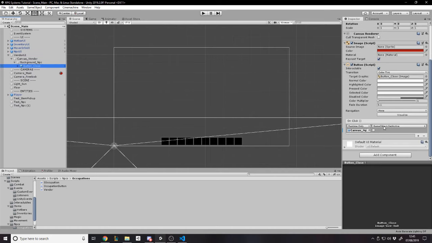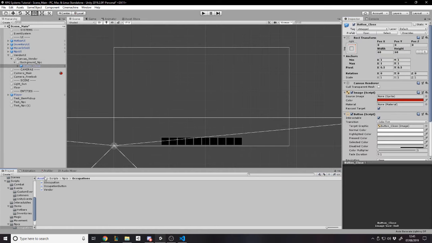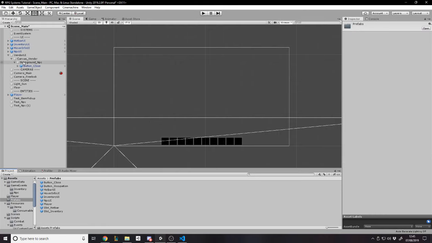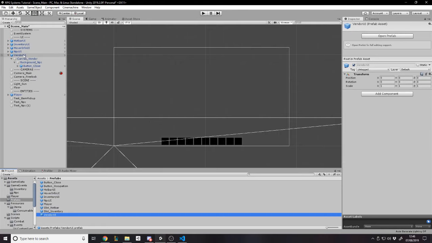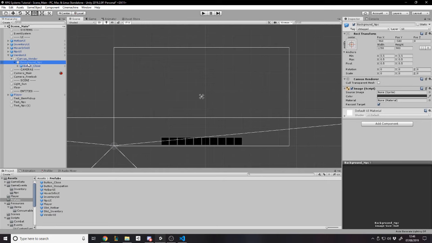So if we say on here, whoops, we want to drag in the canvas vendor, game object set active false. Okay, now if I go to prefabs, we want to save this as a prefab, the vendor UI, and we're going to go look at it now.